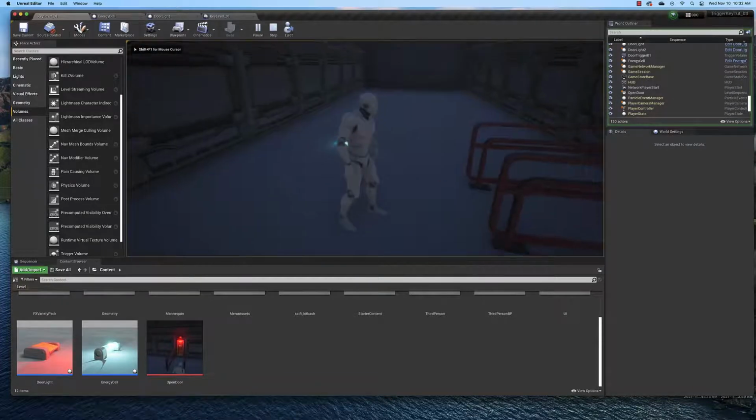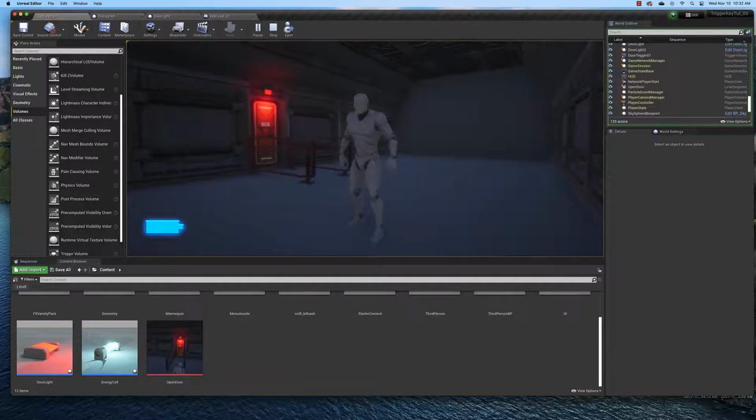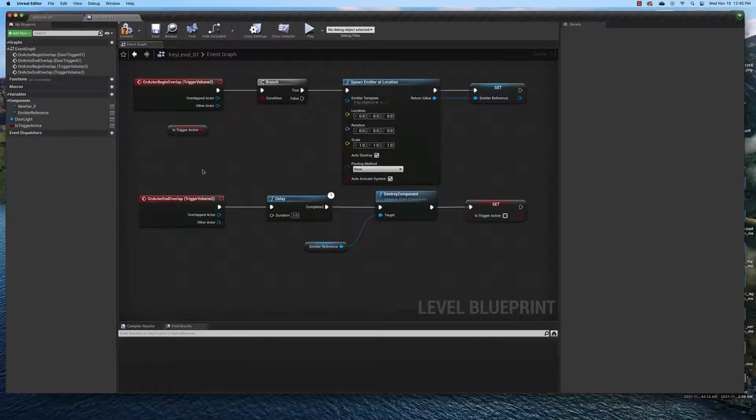All right, I'm just going to go collect the key. Nothing. I think I know why that is. The reason that was happening, I think, is because we need to define the location of the particle system spawn. Right now it's at 000, so when we collect the key, it is actually spawning. We just can't see it. So we need to fix that.